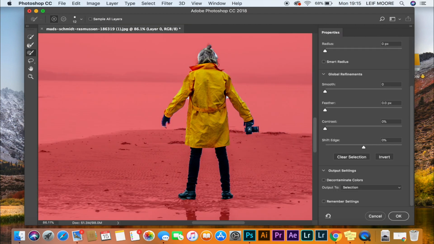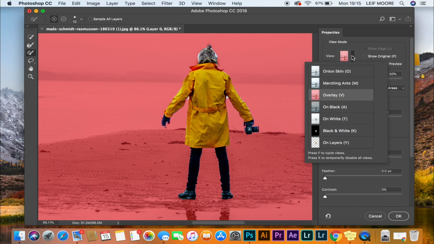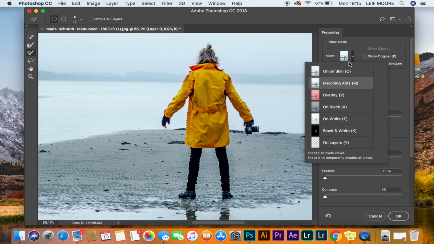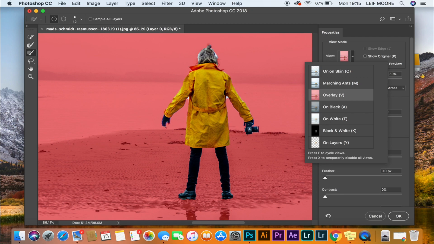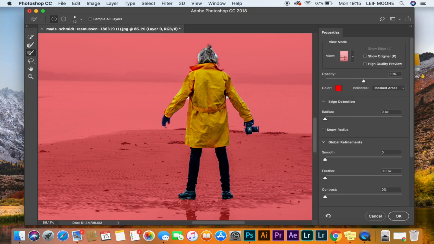Alright, so you can see that's masked my selection, and it's put an overlay over it, this red overlay. If you don't like the red overlay, you can go marching ants or onion skin, whatever you want really, but I really like the overlay. It shows the contrast really well. And I'm just going to go in and just fill in these holes in the armpit.